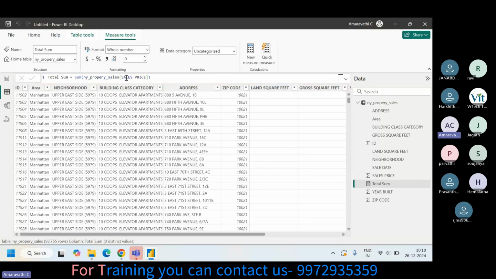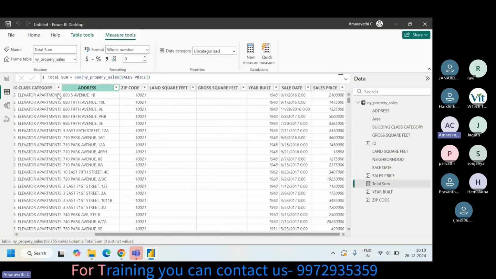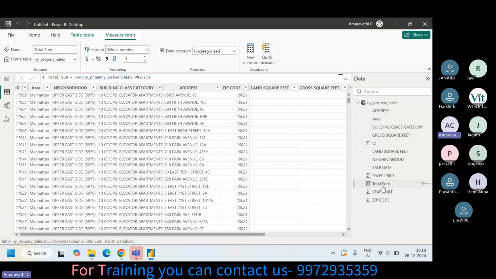If I do this, we cannot see the total sum that I created in the data. It is only calculated at the column level, but we cannot see it in the data pane.